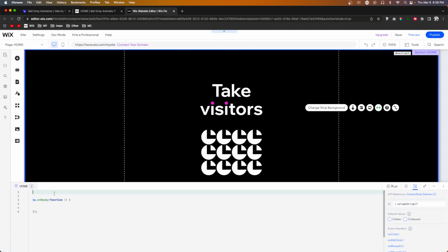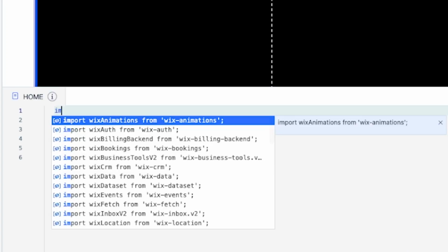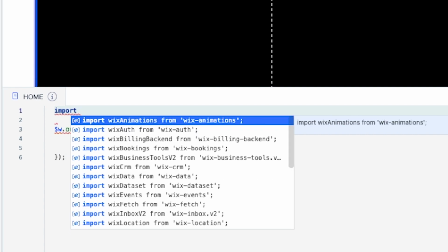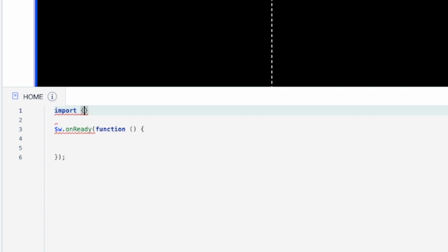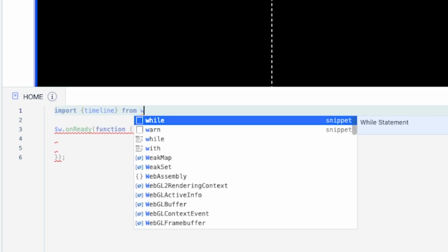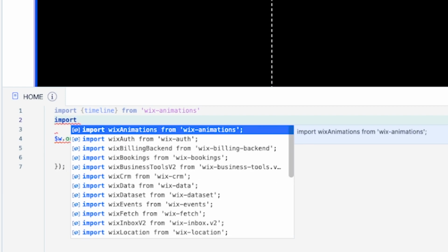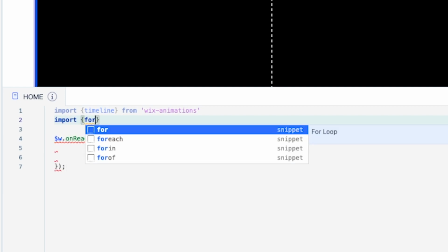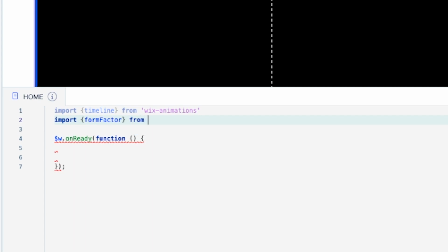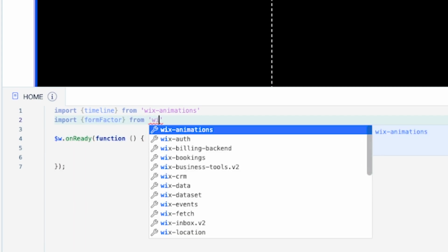The first thing that we're actually going to add is our APIs. The first thing we're going to import is our timeline from Wix Animations. You'll notice that currently it is grayed out, and that's because we don't have any code below it referencing the API. When we start adding more code down below, you'll notice that this is no longer grayed out, but we'll go ahead and import our next one. This one's going to be formFactor, and this is going to be from wix-window.